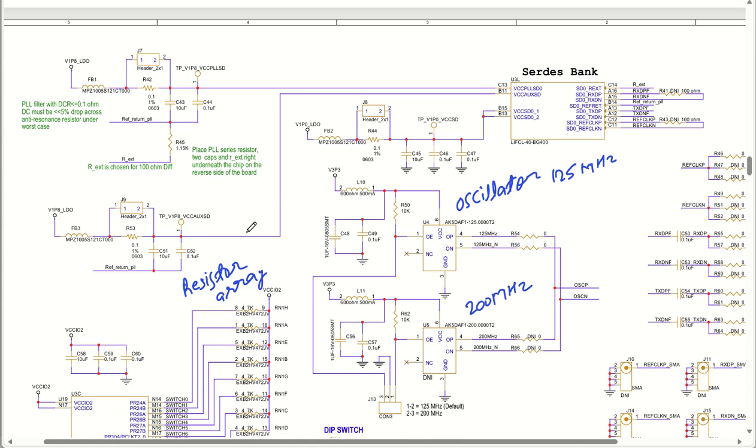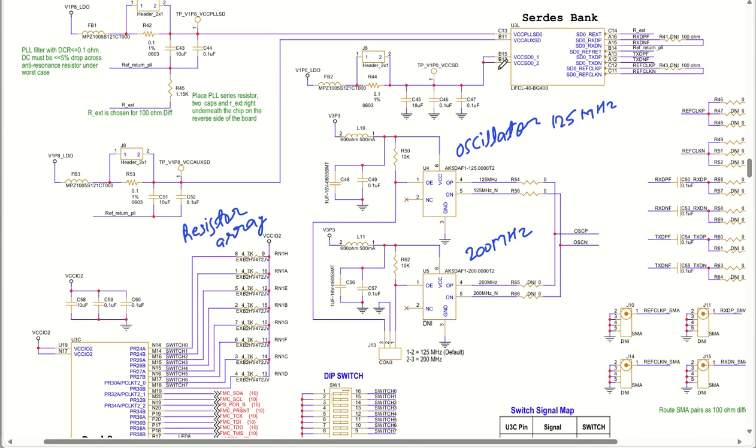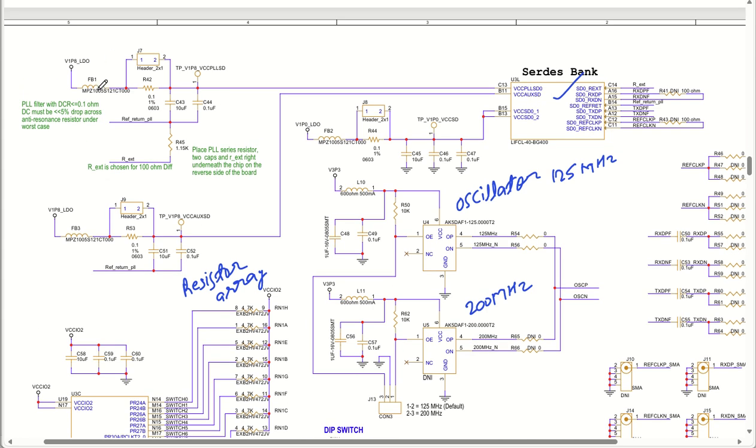Now let us move to the next part. What we are going to talk about is the SerDes bank. So the SerDes bank is here, serializer, deserializer and everything. You can see you have the power supply for this, and the 1.8 volt supply is here as well for your VCC PLL as well as VCC auxiliary voltage. And then the core voltage is here, 1.0 volt, that is 1 volt for VCC SD0 and SD1.